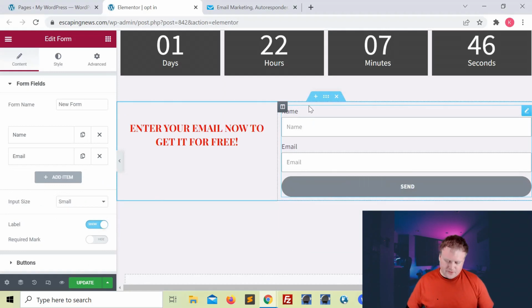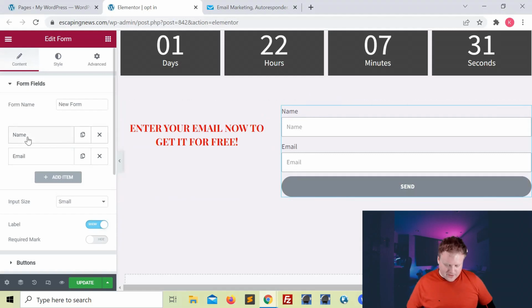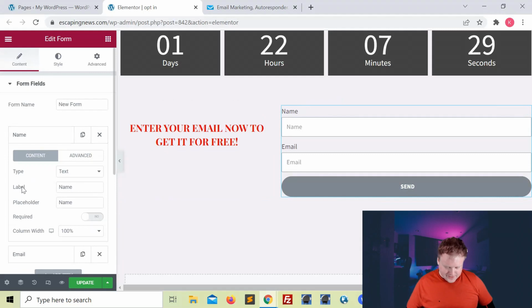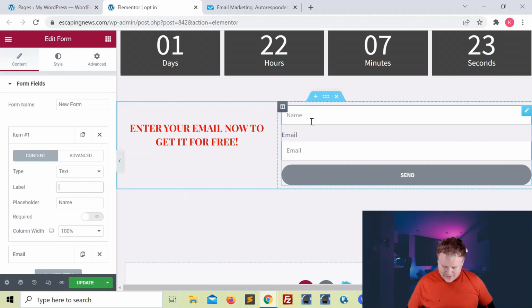So the first thing I'm going to do for this is I'm going to remove the labels, which is the text right here above, because we already have the placeholder right there, and I don't want the label for this one. I want to make it look a little simpler. So I'm going to come over here under name. I'm going to click on this, and then where it says label, I'm going to go ahead and just delete that, and then it's going to get rid of that label.